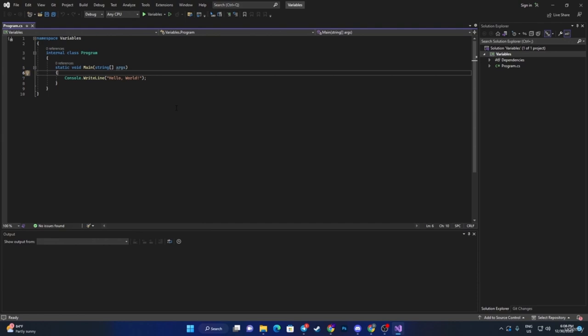So what is a variable? Well, you can think of a variable as a container that can store values. Imagine that you want to store water. Where would you store that water? You would store it inside of a cup. Now that cup is a variable, and the water in the cup is the value that is assigned to that variable.